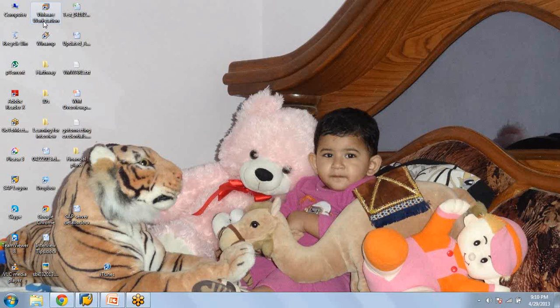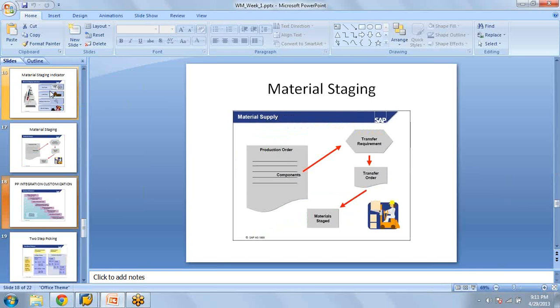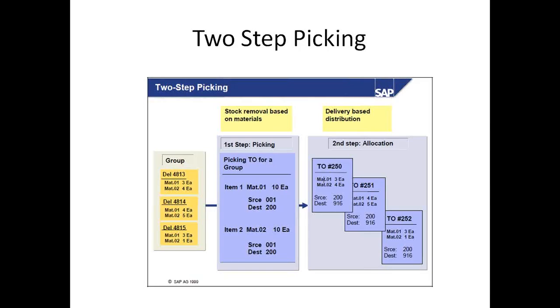See, if you look here at two-step picking, what happens every time? If, for example, we have so many materials and so many deliveries to be picked, we group together all the deliveries, create one group number, and pick the materials at group level. Then we keep it in a two-step picking storage area. From there again we do allocation with respect to the individual transfer orders. That is the process of two-step picking.